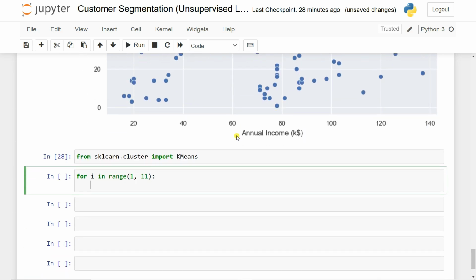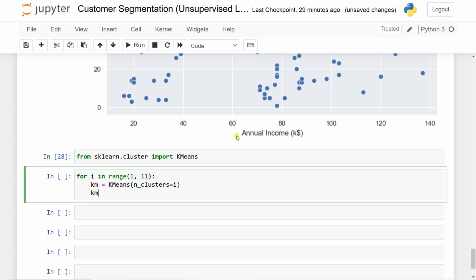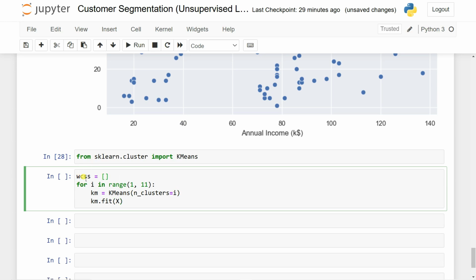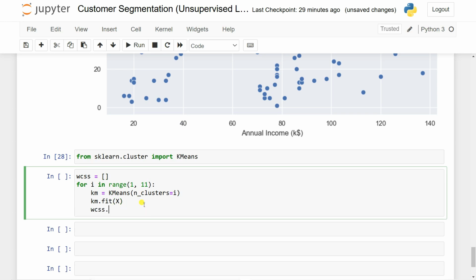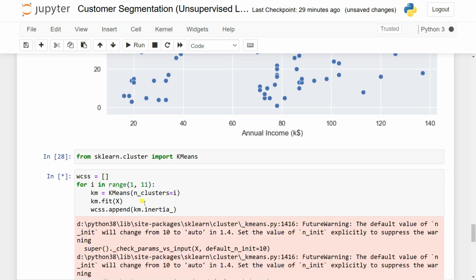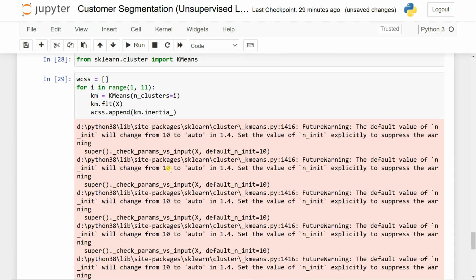We can also confirm it using this WCSS method, or you can say the elbow method, also called inertia. So let's say km equals KMeans, and inside it you pass the number of clusters, let's give it i. Then km.fit, and we fit it on our x data. After that, I'm going to store this WCSS in a list, within-cluster sum of squares. So we use wcss.append and km.inertia. Inertia is nothing but this WCSS. So let's press shift enter, and you can see it executed.